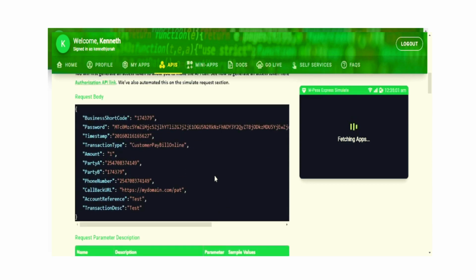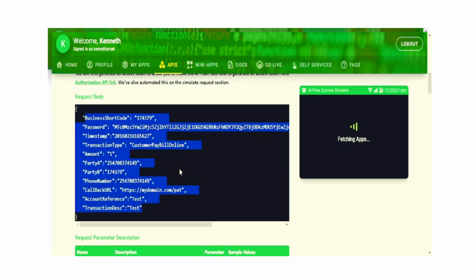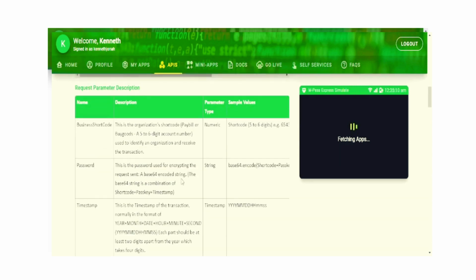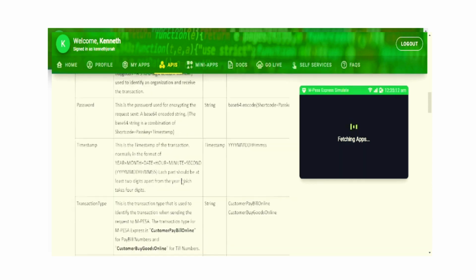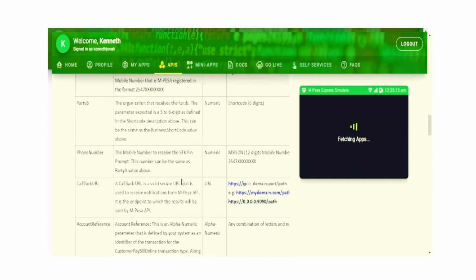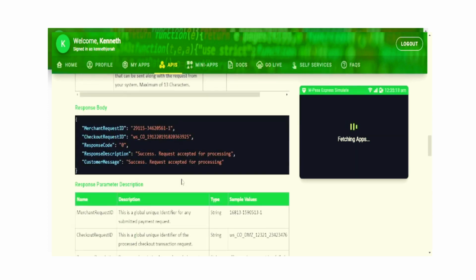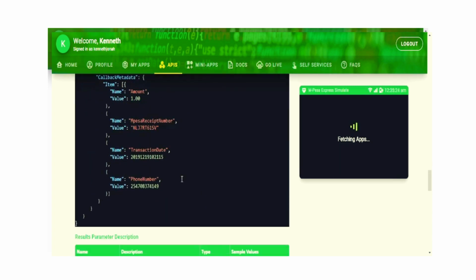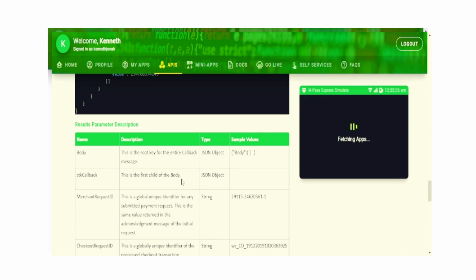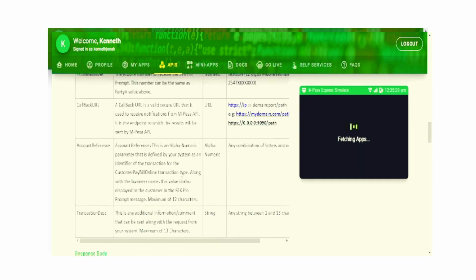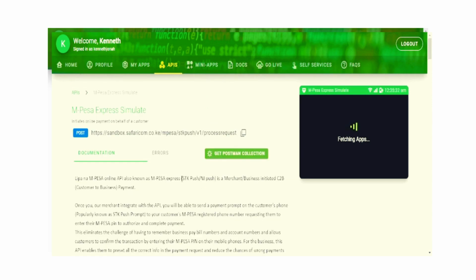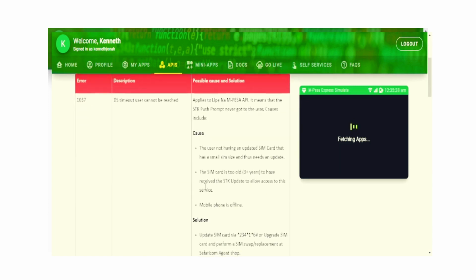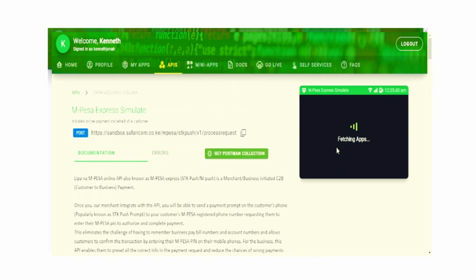The sample request body shows you how you need to feed in the details. It describes the parameters, their type and the sample value. It gives you a sample response body and describes it. You can get so much detail. This is the result body. This is the callback. It is in a JSON format. So you can get all the details under the documentation for each API that you select. We have sample errors just to help you when troubleshooting.